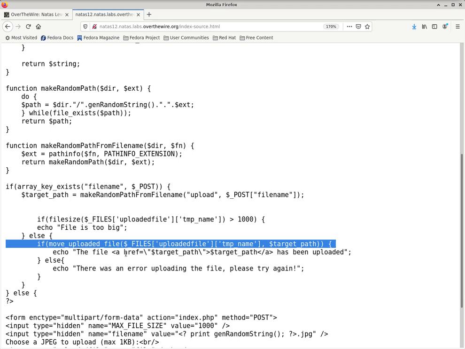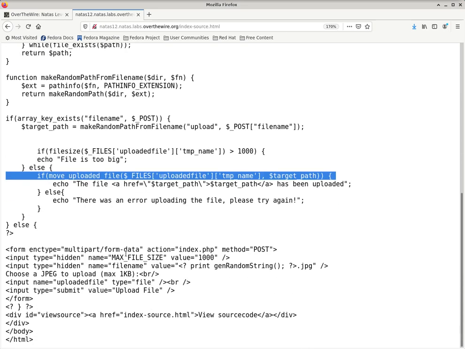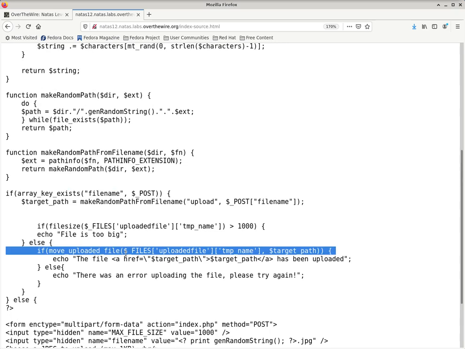But anyway, so pretty straightforward remote code execution. Not remote file include. This is remote code execution because I can upload a file and execute it on the server. So yeah, so that's it for level 12.